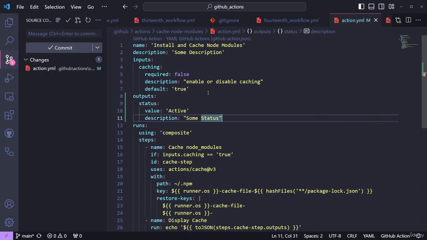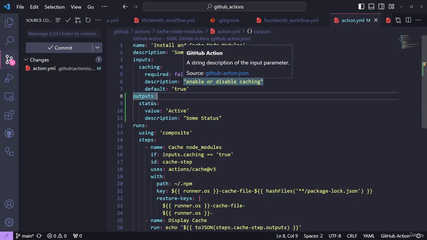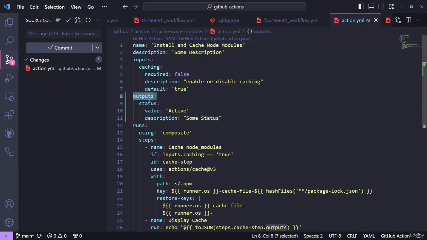This is how it works. And the current workflow will return the outputs context, and there we will have this key status through which we will get this value. Basically, I'm wrapping up this lesson.